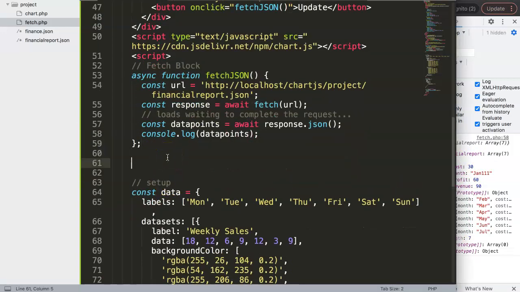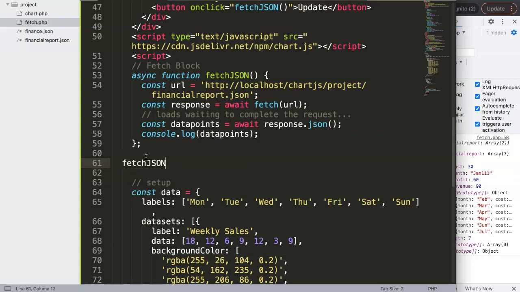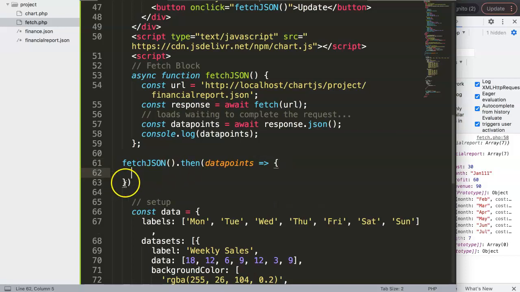Well, we need to continue on with our function here. So let's work on the next part. We're going to say fetchJSON, which is basically this function. So we continue on with this function and then say dot then. And in this then, what are we going to do? We're going to grab the data points, use the fat arrow function, and put in here item. Let's make sure this is indented.